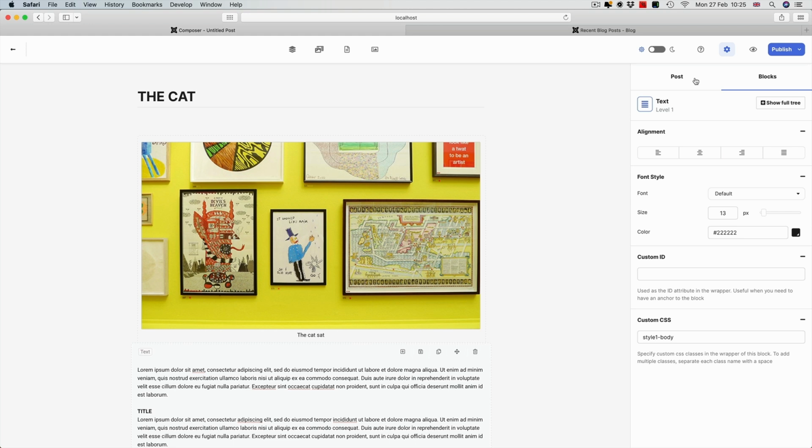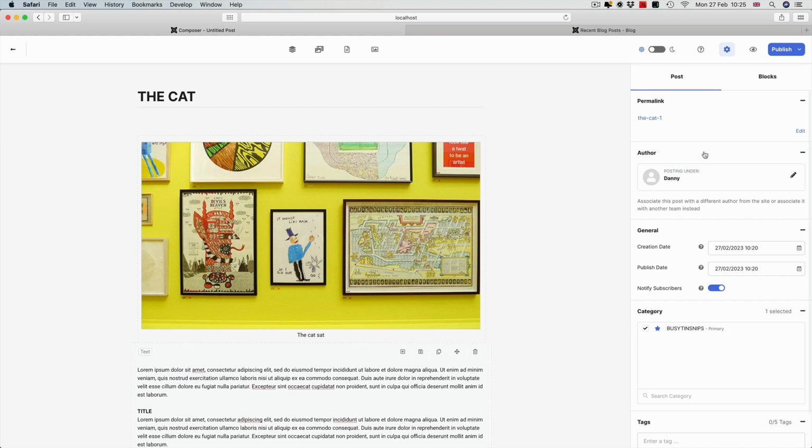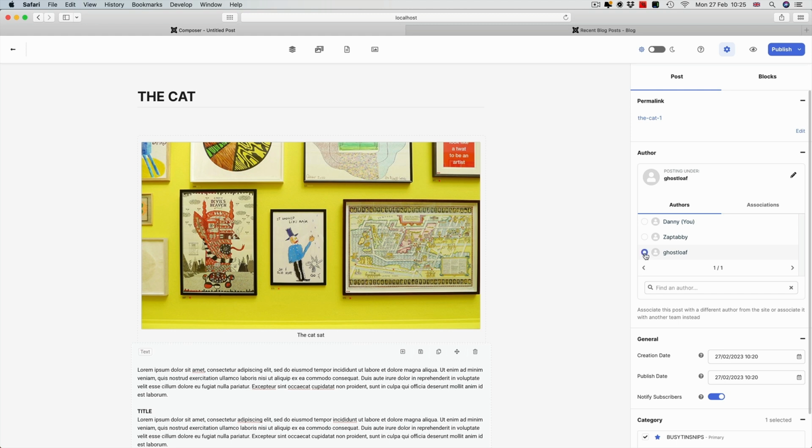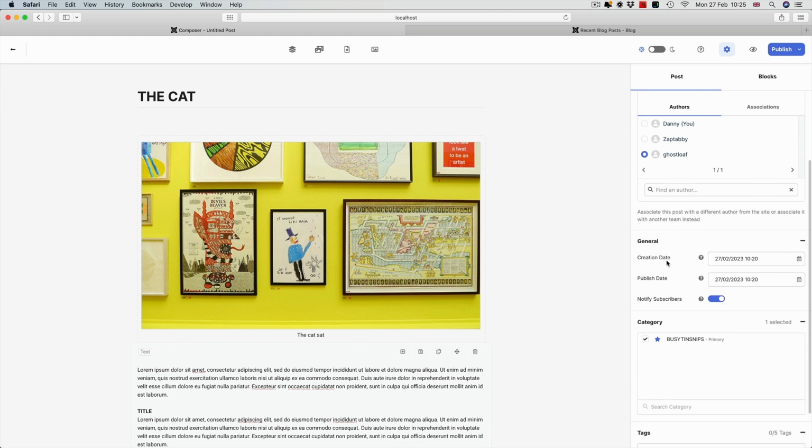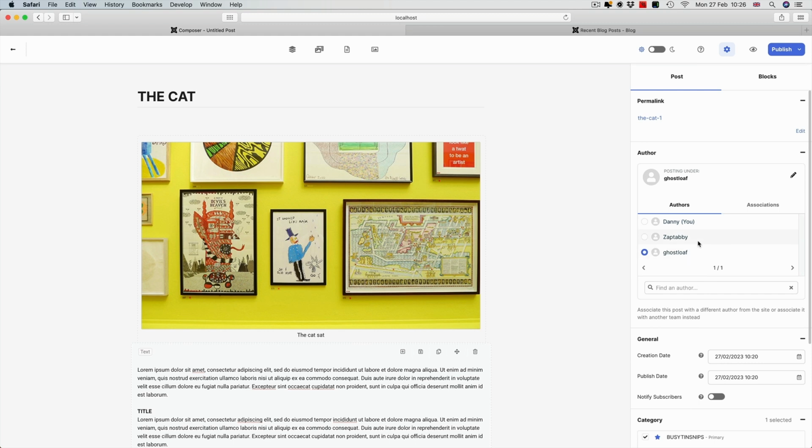Let's make sure everything's set up before you publish. Go to post. Make sure you're on the right author. These should be all automatic. Make sure notify subscribers is on. It should be all automatic, but I'll just switch it off for the time being because I don't want to send any out. I think that's it, and let's just publish that now. Publish.